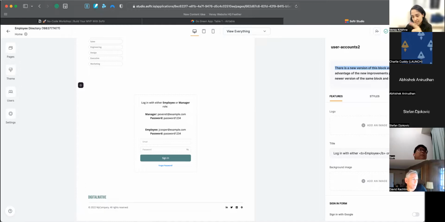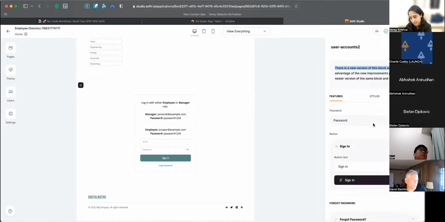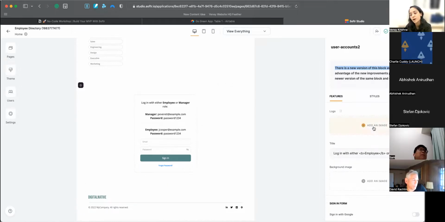So if you're not seeing the same kind of menu on the right that I'm seeing right now, it's because you have the newest version of that block installed. But suffice it to say that it's going to be the same features. It's probably going to be in different places in the tabs. And then finally, you have a footer.